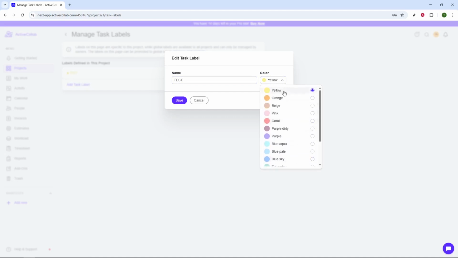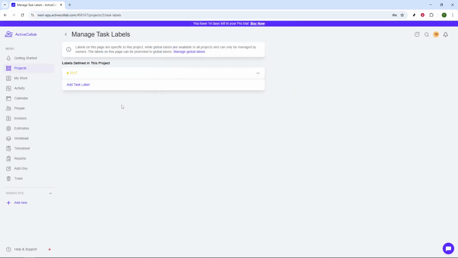Choosing the right color can help you visually distinguish between different types of tasks, which in turn can improve your efficiency and workflow. Once you're satisfied with your selection, your next step is to save your changes. Saving your choices is crucial because it ensures that your new color settings take effect immediately across your project. Look for the Save button, usually located at the bottom of the Edit mode screen, and click it.